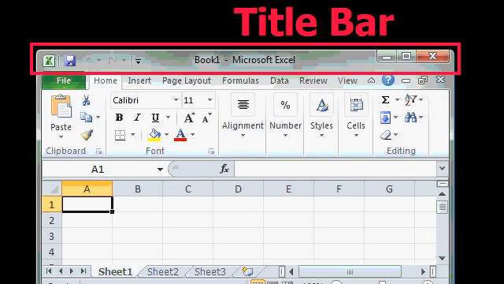Across the very top of the window, you'll see the title bar. Mine says Book 1 Microsoft Excel. It's called the title bar because that's the title of the current program, Microsoft Excel. Book 1 is the name of the current workbook that we're using. Later on, when we learn how to save our workbook files, the name of your workbook will go across the top here.